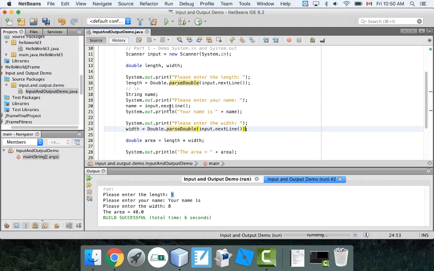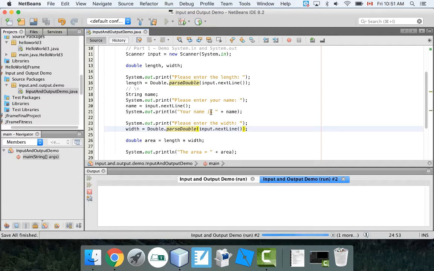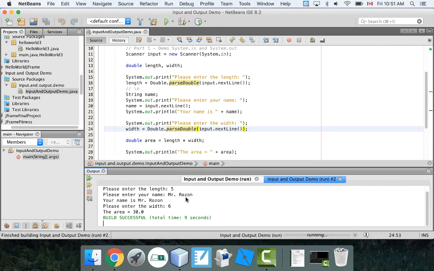So if you use next line all the time, it will always consume the enter and you won't have any of these problems. The only thing is, when you're trying to get numbers with next line, you have to convert it using double.parseDouble, or another one you could use is integer.parseInt. So let's see if this actually behaves the way I want it to now. So do 5, name Mr. Rosen. It says my name is Mr. Rosen, and we got 6. Beautiful. It worked no problem this time.